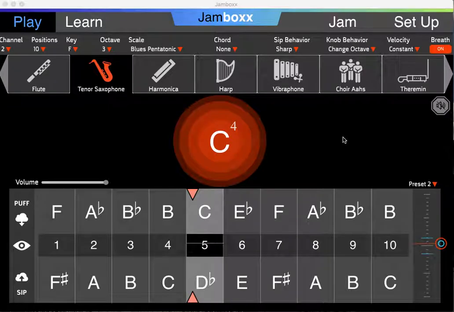Hello, today I'd like to show you how to use and set presets. Presets are often used in performance mode where you need to change a number of settings at the same time. Let's say you're playing 3 songs in a set and each song has a different instrument, key, octave, scale, etc.